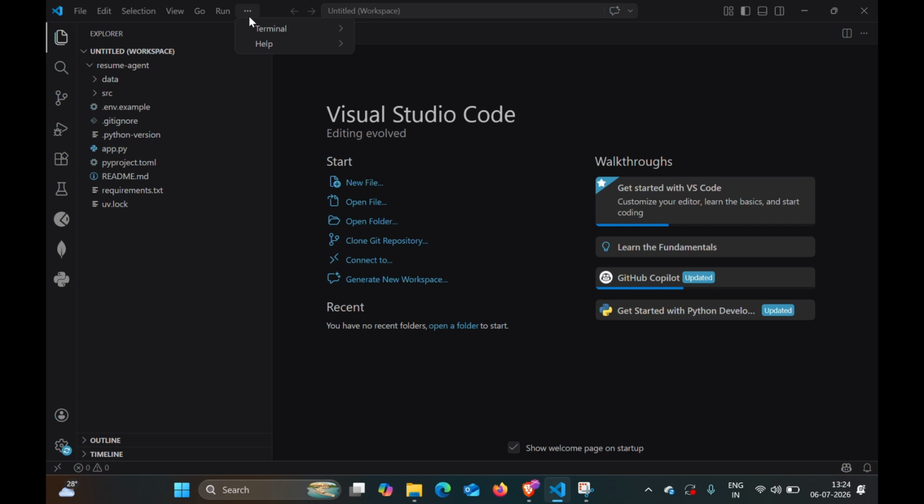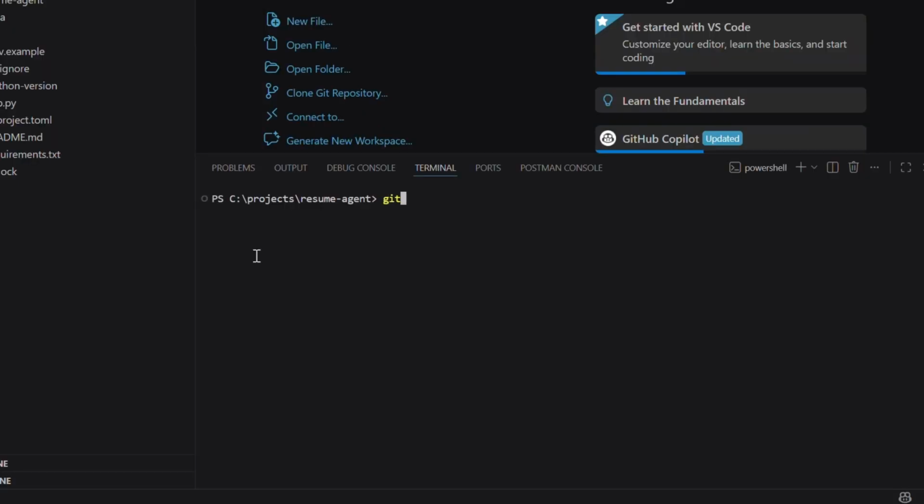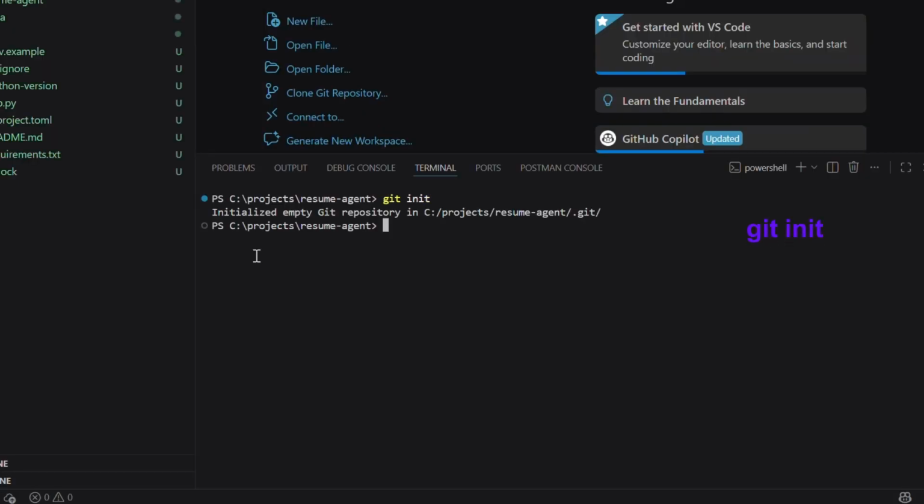Now open the terminal and the first command we're going to run is git init. This tells Git, hey, start tracking this project. Next run git add dot. This adds all the files in your project so Git knows which files you want to include.